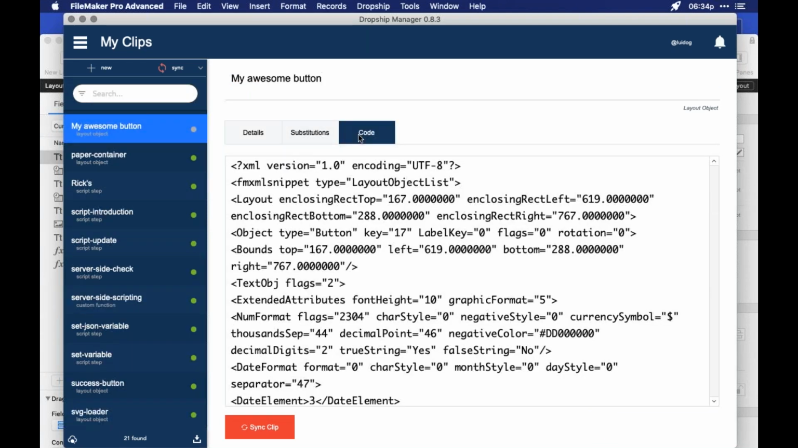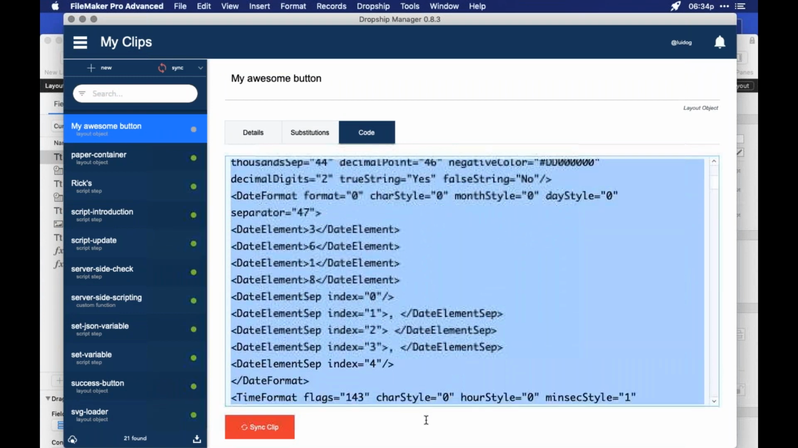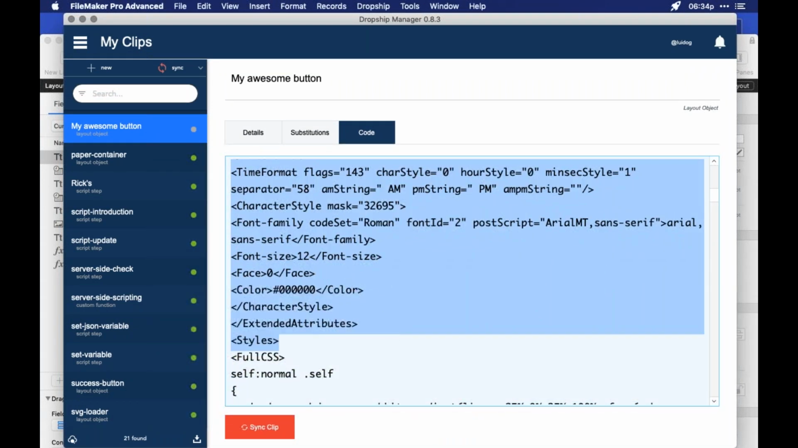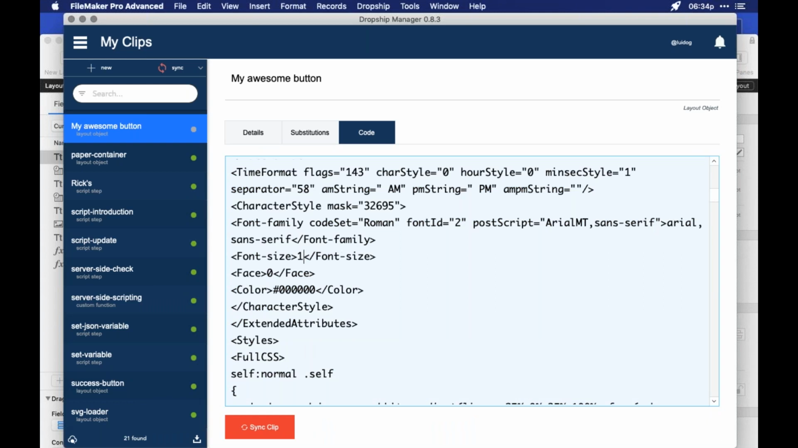I'm going to head over to my code area, and you'll see that I have some XML, right? This is the raw portion of the clip. And there might be some things within this button that I might want to change, right? I don't necessarily know what they are because I just kind of picked something, but font size. Let's say I don't want the font size to be 12, right? I want the font size to be set by the user as they so choose.